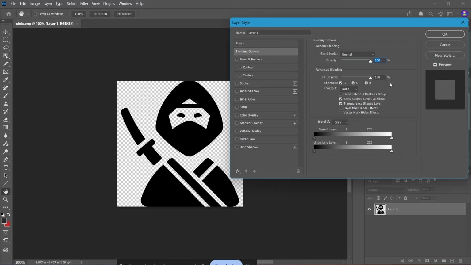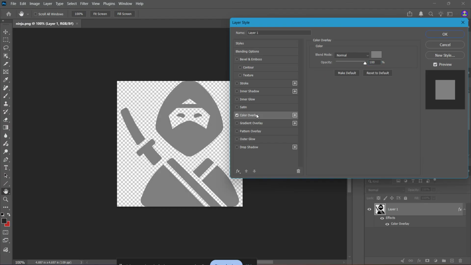After you double-click the gray space, the Layer Style window will appear. This window gives you a list of different effects that you can apply to the layer. On the left-hand side, look for Color Overlay. Click directly on the words Color Overlay, and Photoshop will automatically check the box and open the settings for that effect. Now you're ready to choose your new color.